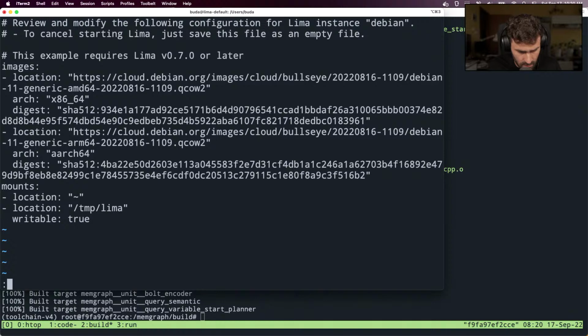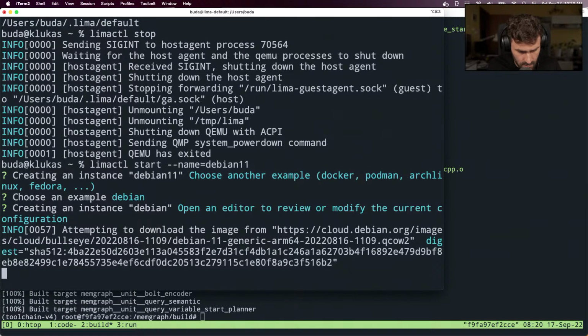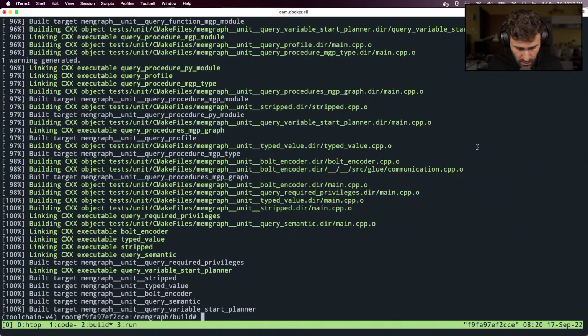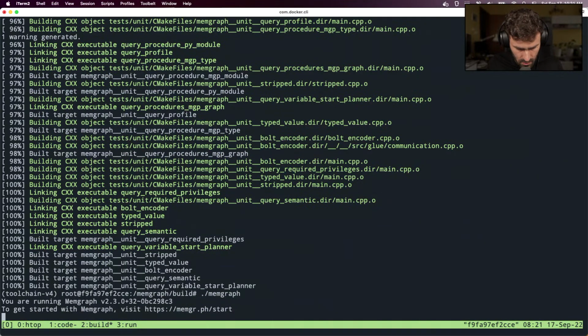This is, I assume, Vim. If I just WQ, yeah, now it will start downloading. Nice. So this should actually run under Debian. Okay, while this is setting up, we can go back here. We have Memgraph here. Amazing. Let's also try to compile mgconsole just to verify this. Memgraph, if we run, now Memgraph is successfully started.